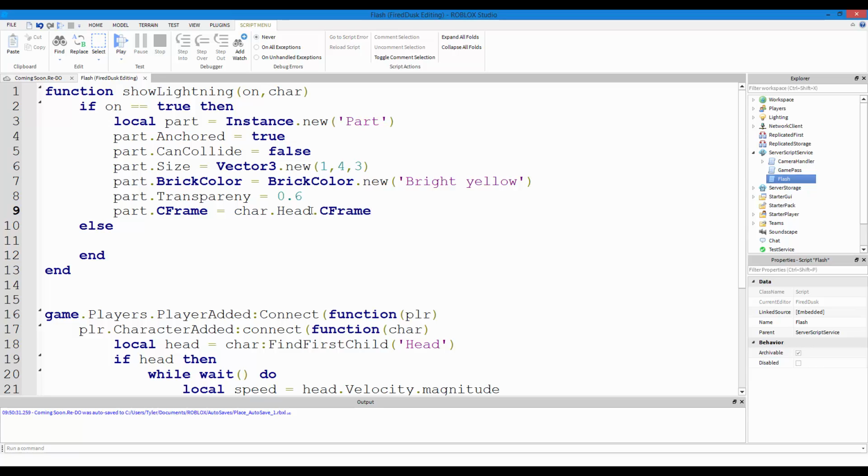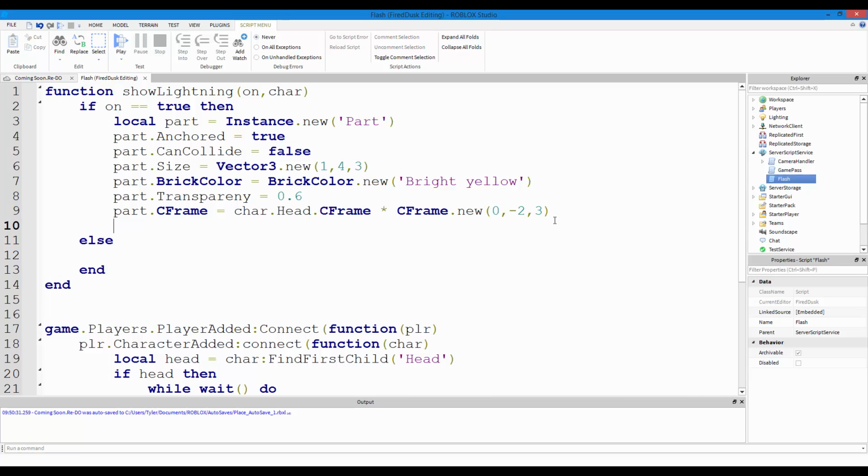.CFrame. So we want to times it by CFrame.new. So if you're doing the head, you might want to do something more like 0, -2, and 3. Now if you're doing the torso, change this to torso, just kind of mess around with this. Maybe I can go over both, I'll see.